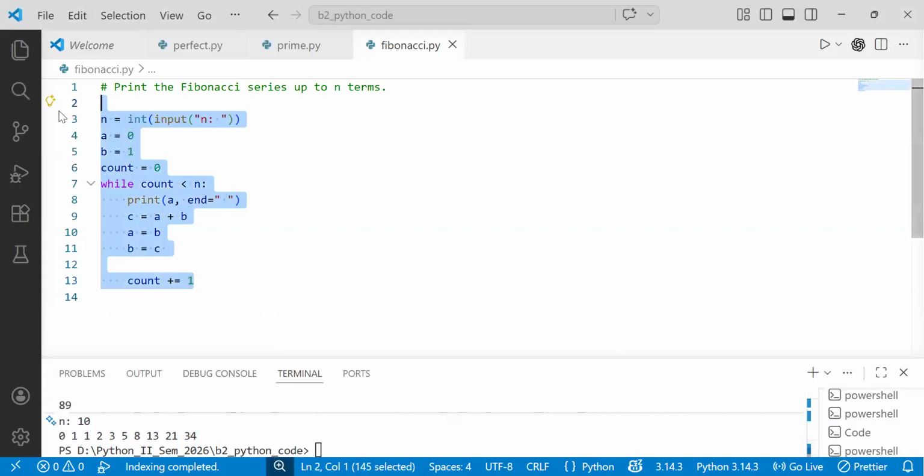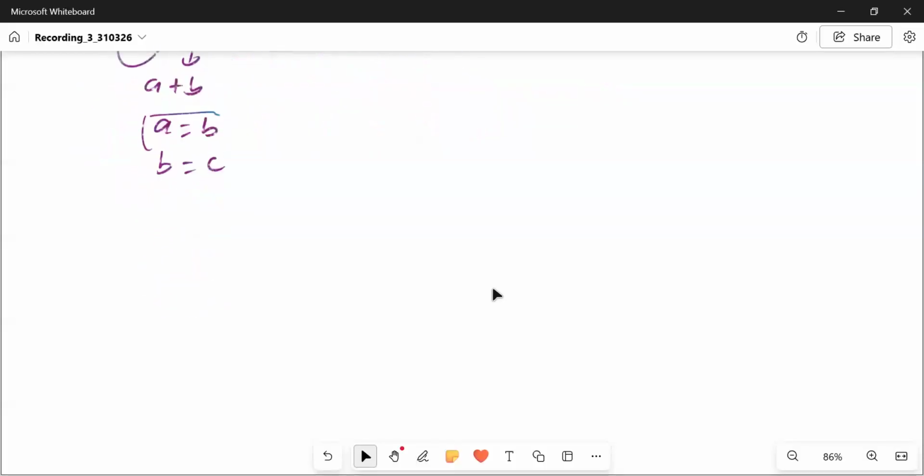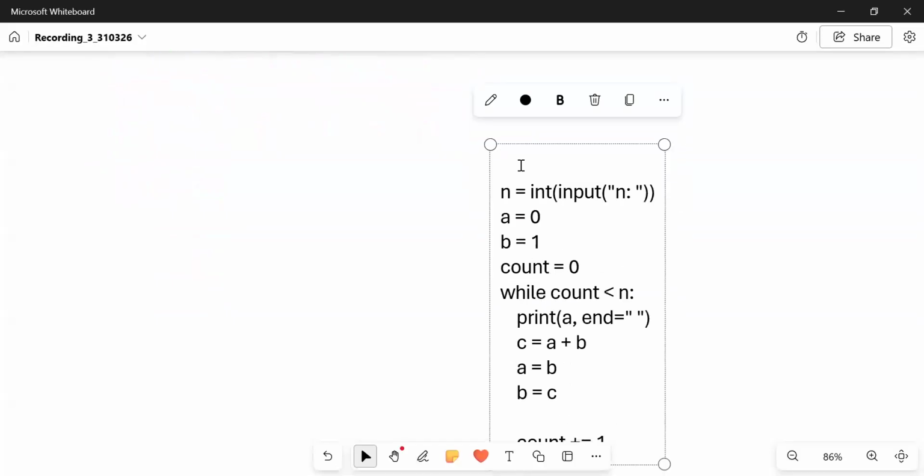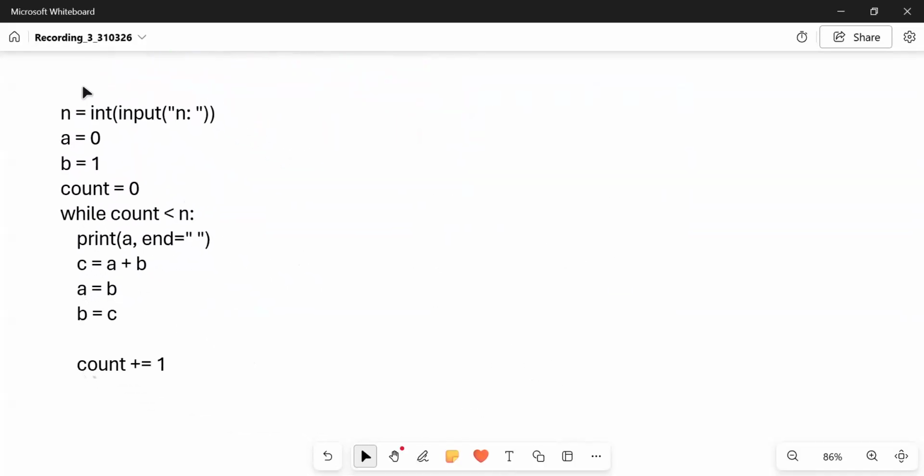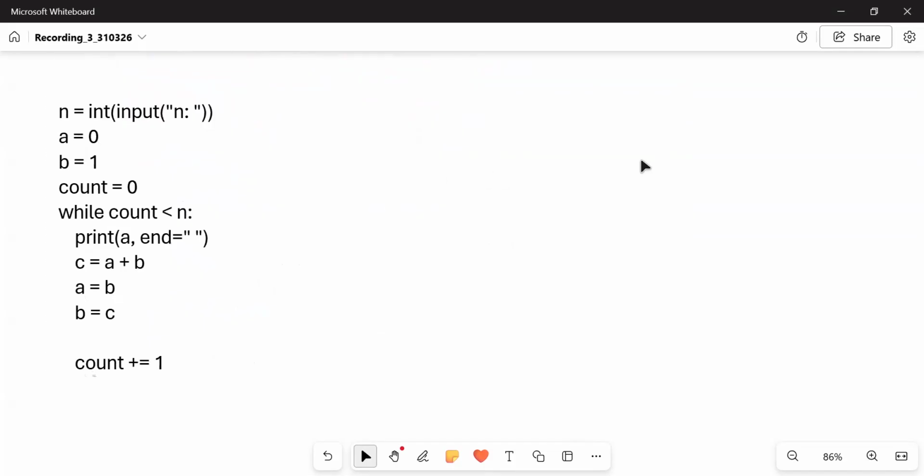It's a very easy code, and I may take you to the whiteboard at the last moment just to clarify this. If any doubt is there, you may ask in your classroom. This is the code which we have written. Now, let me explain the code, how this is working.